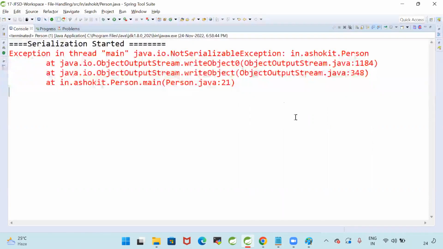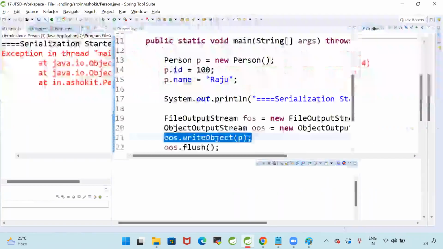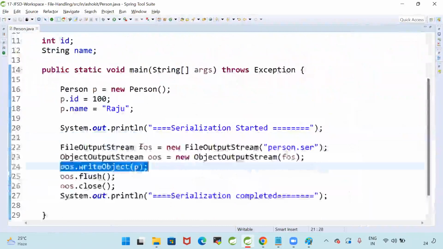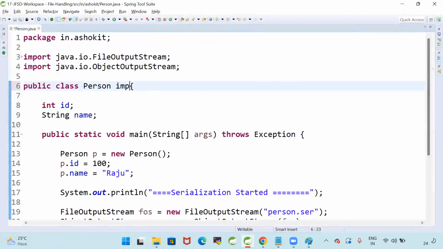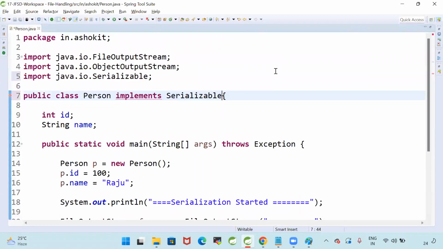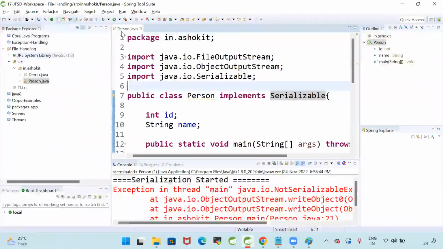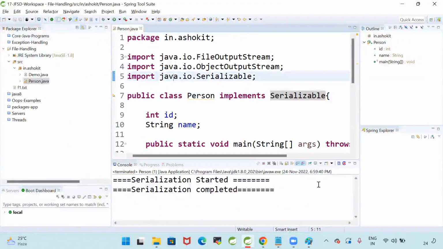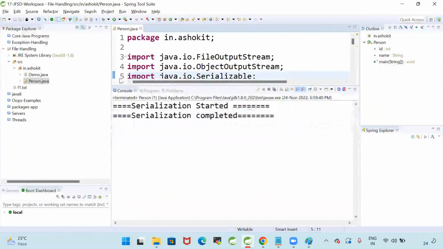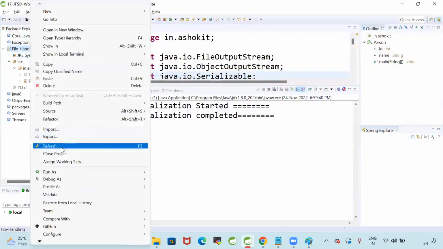This is not implementing that marker interface. Okay. Do you know how to implement it? Yes. Implements Serializable. Implements Serializable. Now let's run this. Are we able to serialize this properly now? Serialization started, serialization completed.